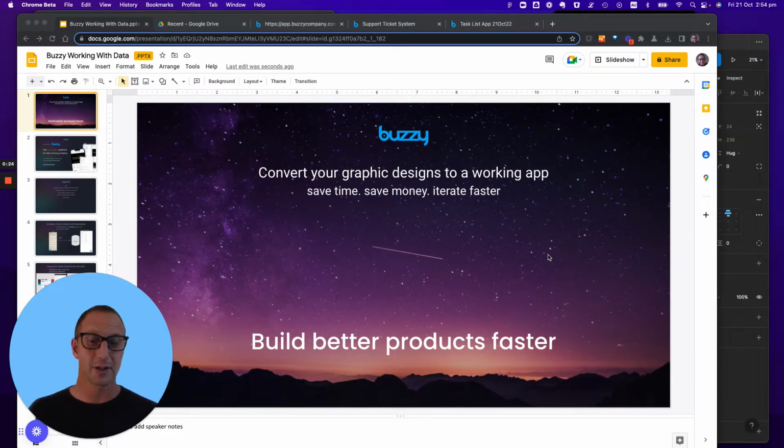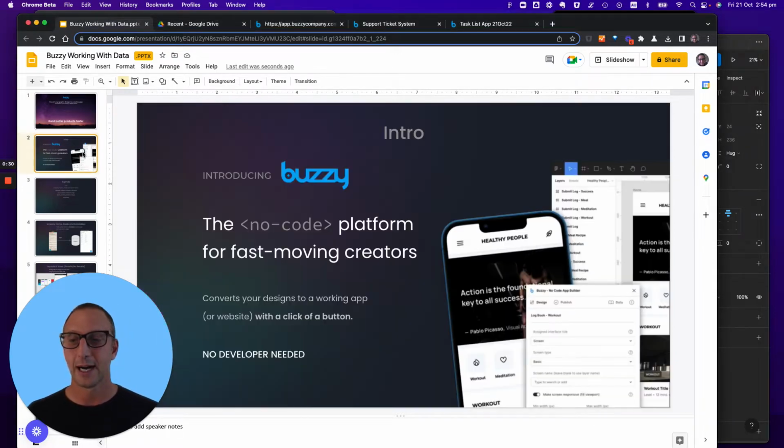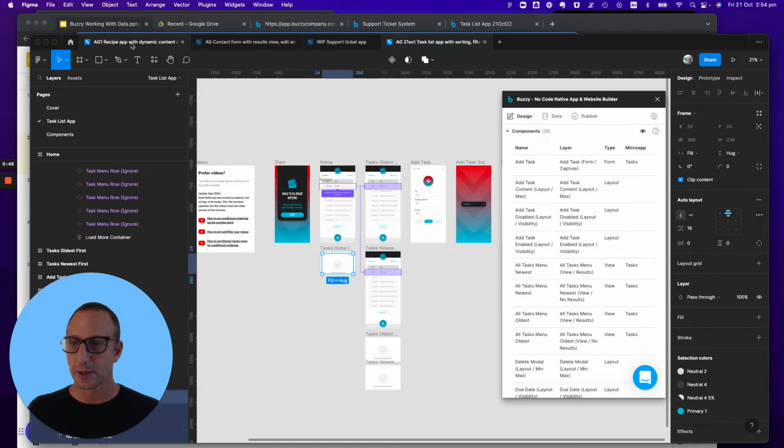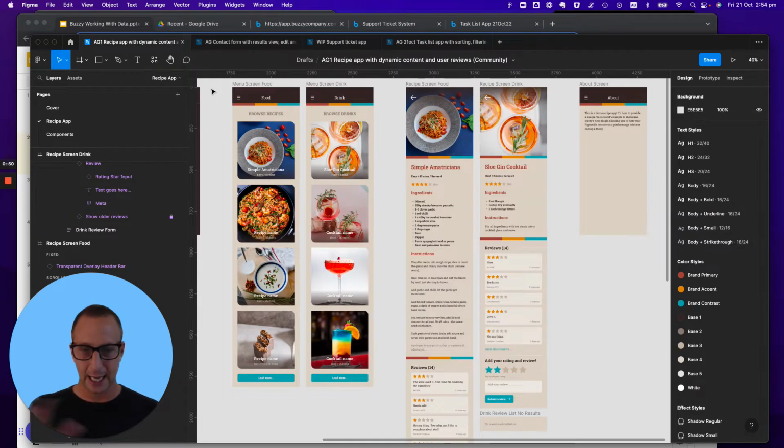So our focus is how we help you build better products faster. Obviously, we're very focused on converting your Figma designs into working websites or native apps with no code. You might need code for certain hard bits, but for a lot of applications, you won't need to code at all. I'll start off with a quick demo, which I call my Hello World demo. We'll come back to this one and a few other scenarios.